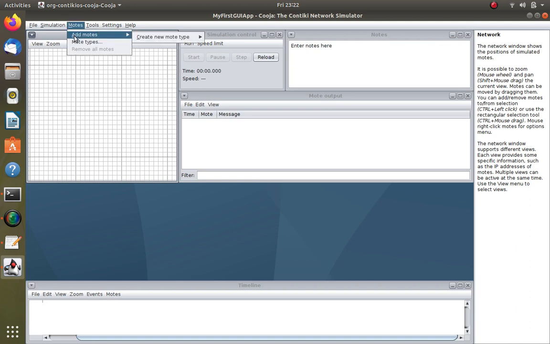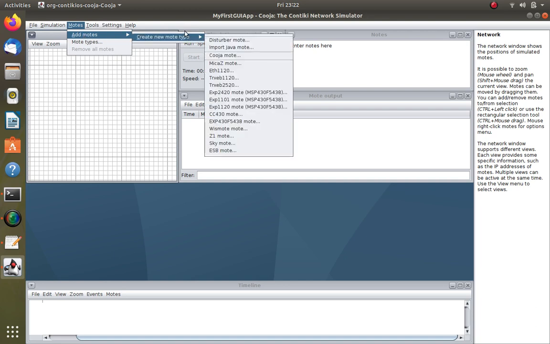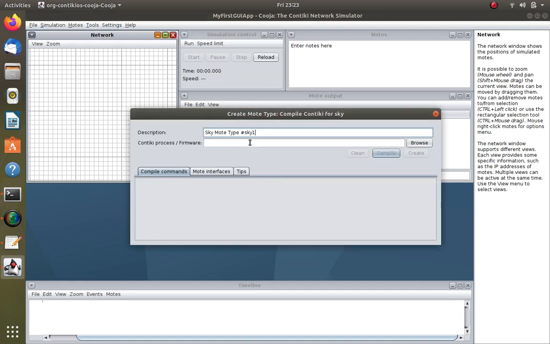So we add modes. There are various modes supported here in this Cooja framework. You can see that Cooja mode is there, Mica Z mode, ETH1120. All these modes are very old modes. So we'll take one of the powerful modes, the Sky mode. During the last 10 years, the Sky mode was so popular. So we'll use Sky mode. Many libraries are available for Sky mode.